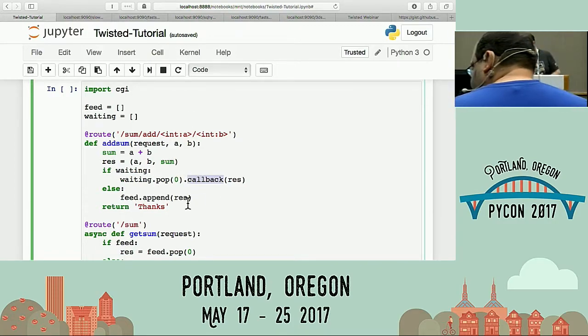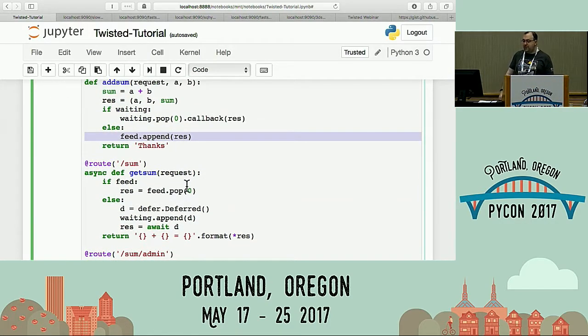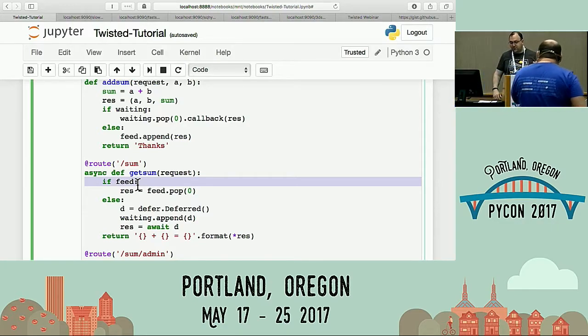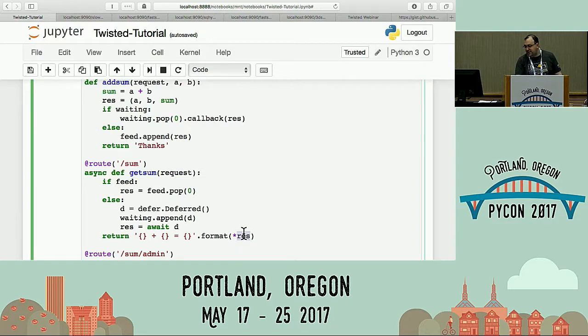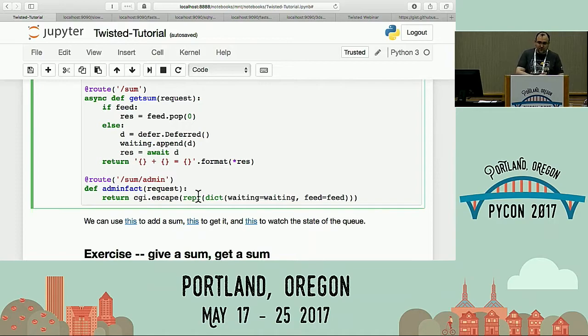So similarly, the other branch of the add sum here is that we have a result and we just append it to the feed. So in the getSum example, if there's already a feed waiting for us, if people have already stored some sums, we can get it immediately. We don't even need to await on anything, and we can immediately return the result. In either case, the result is this 3-tuple of A, B, sum, which gets formatted in this nice way. And this is, by the way, what that CGI import that you were missing, some of you, is for. This /sum/admin page will show us the current pending requests, the status of who's waiting and what sums are available.